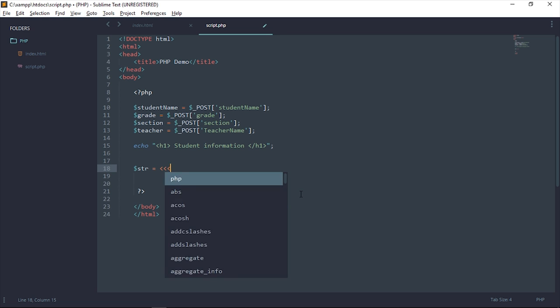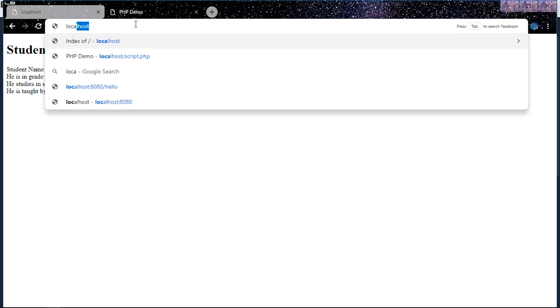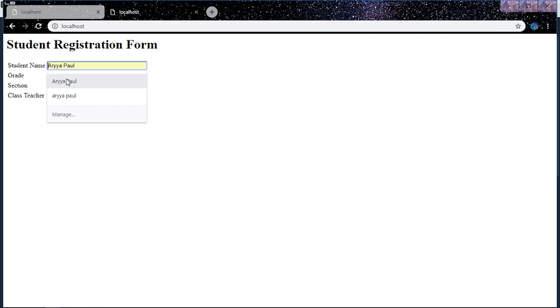So for that you go EOD, student name is student name, and he or she is in this grade, in section, and then the name of the section, and he or she is taught by teacher. And to end your end of document, all you have to say is EOD and then a semicolon. Let's just reload this to localhost, and let's put in some values.